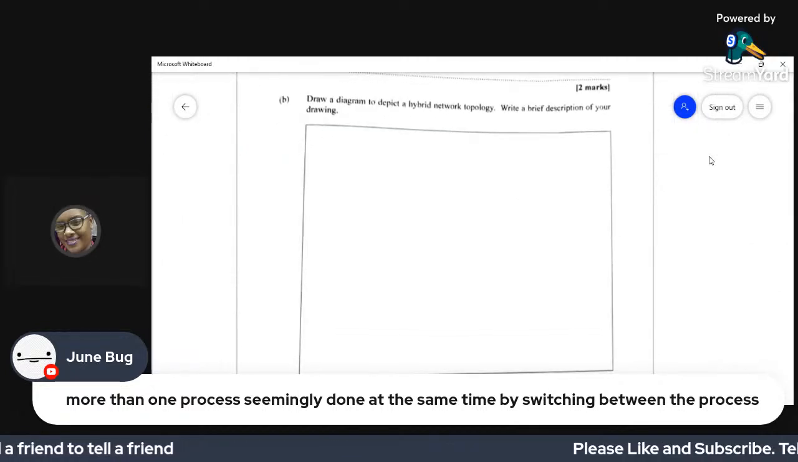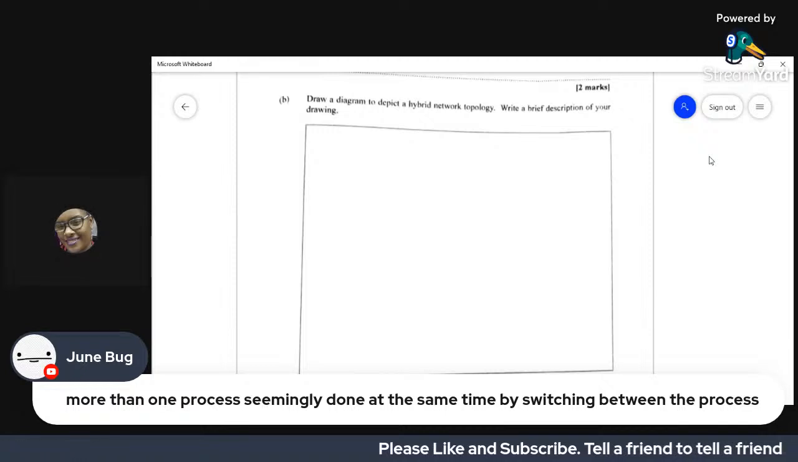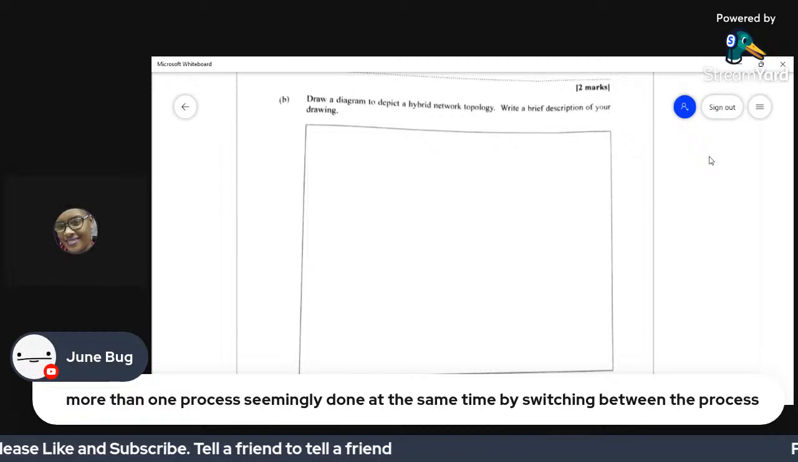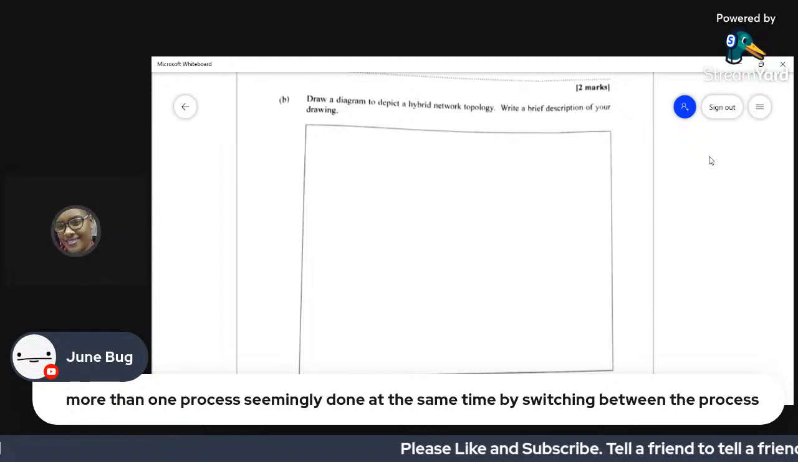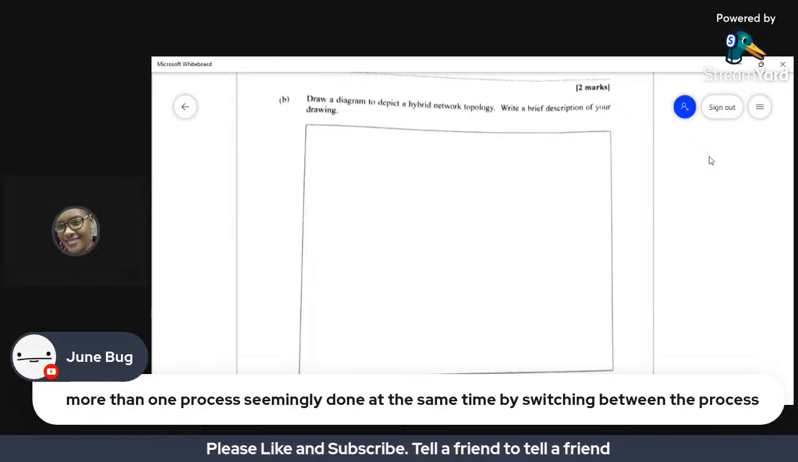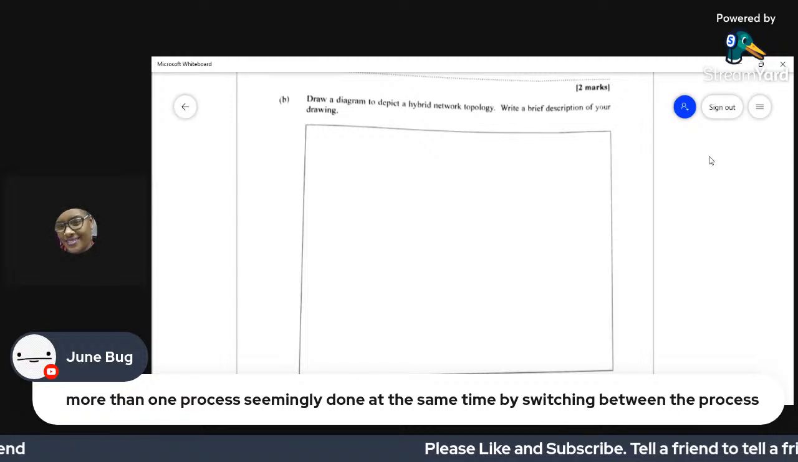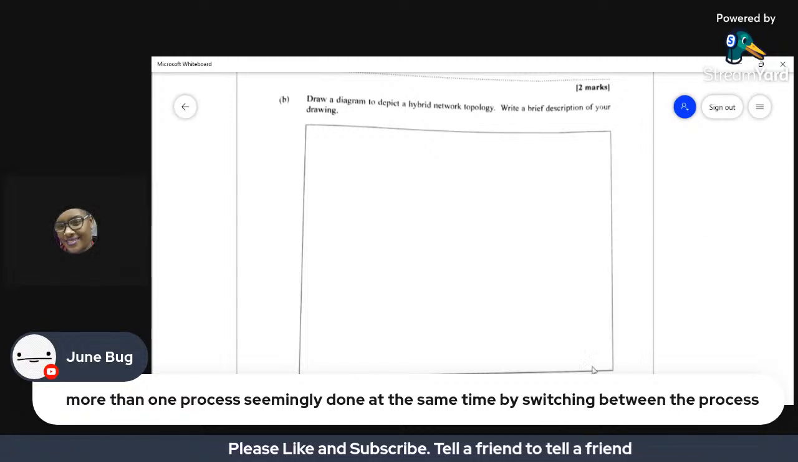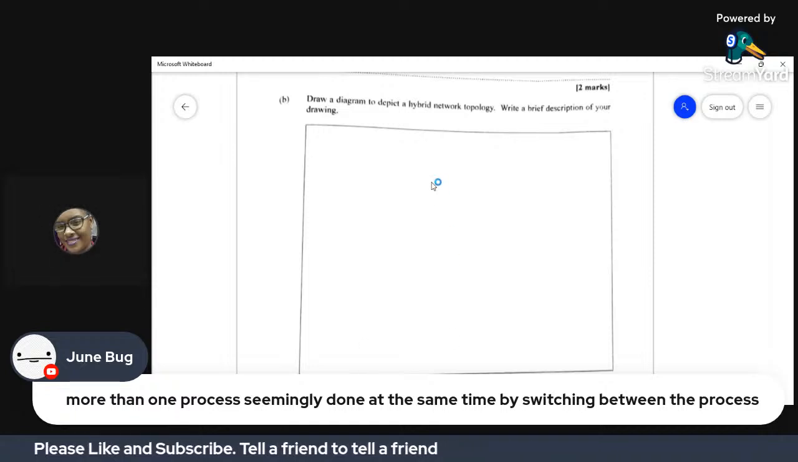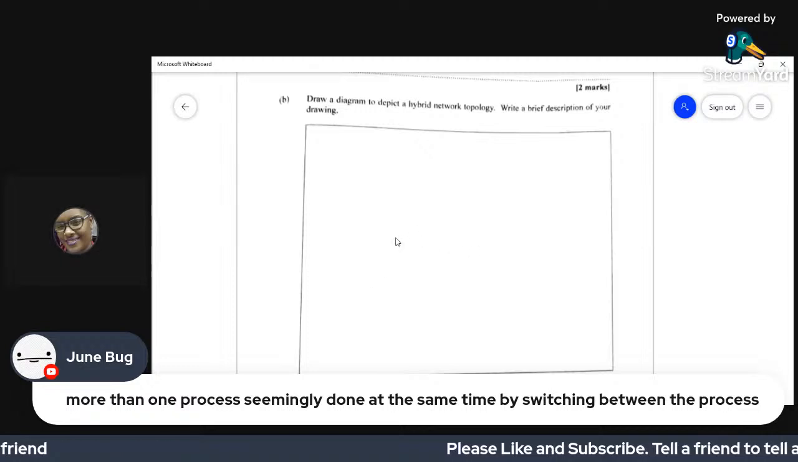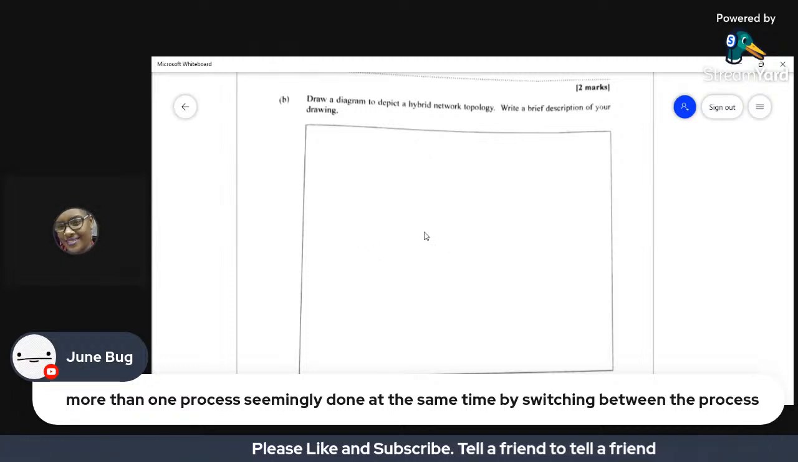All right, so draw a diagram to depict a hybrid network topology. Now we know that a hybrid is basically two or more types of network that are linked together. So a bus, a ring, a star, and you combine any two. If you have a star with a ring on it, then that is going to be a hybrid network. Ensure that when you're drawing your network, if that is what is asked, you label to say that these are nodes, these are printers, these are whatever.